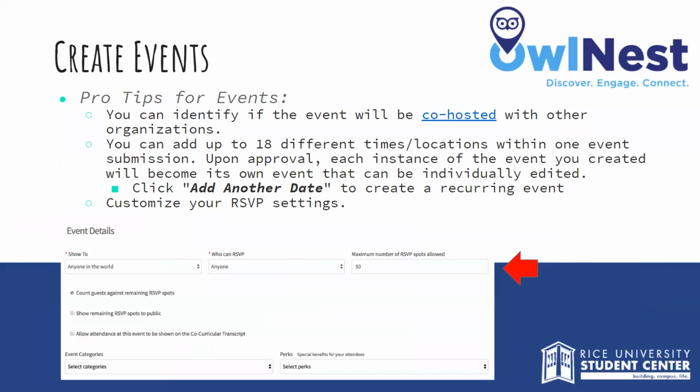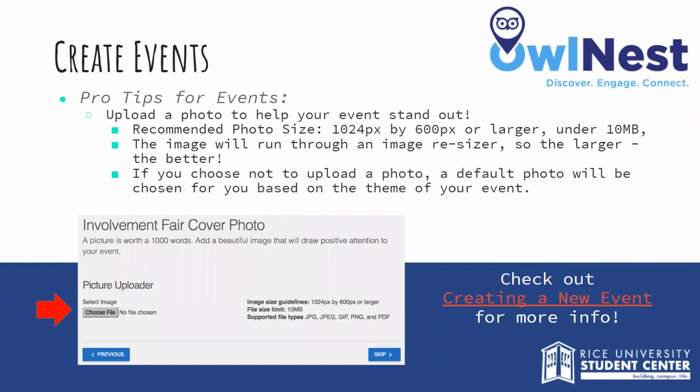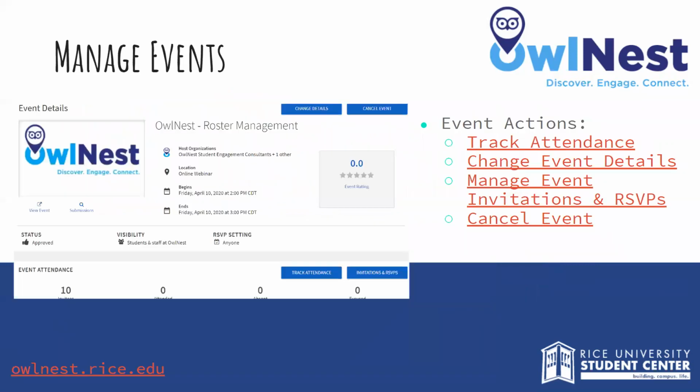To create a recurring event, click Add Another Date. You can also customize your RSVP settings. To help your event stand out, upload a photo. If you choose not to do so, a default photo will be chosen based off the theme of the event. Manage your event by tracking attendance, changing event details, managing invitations and RSVPs, and canceling your event if necessary.